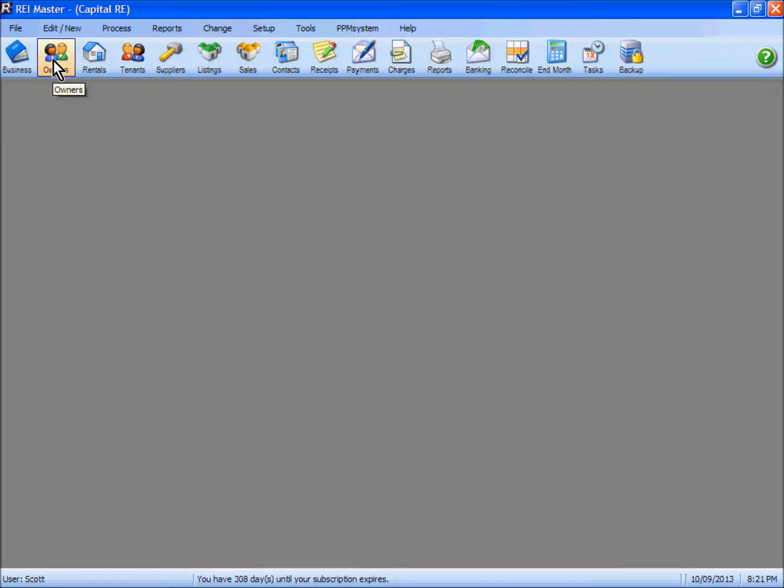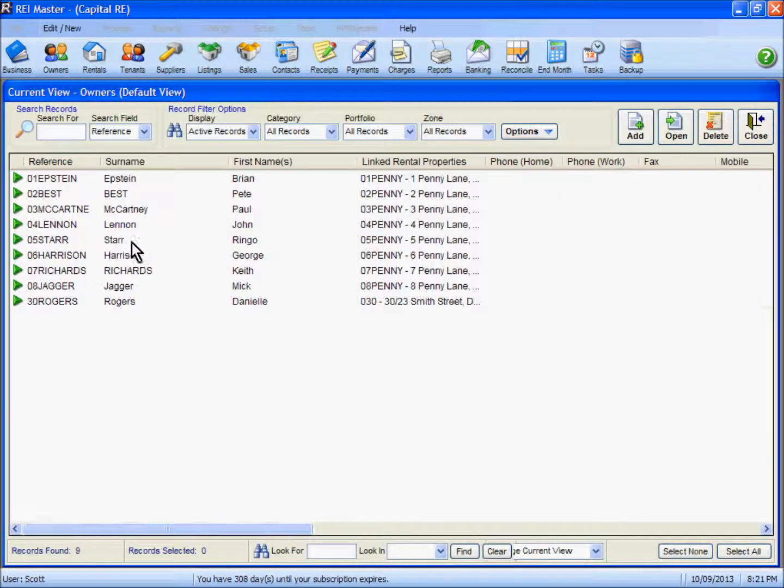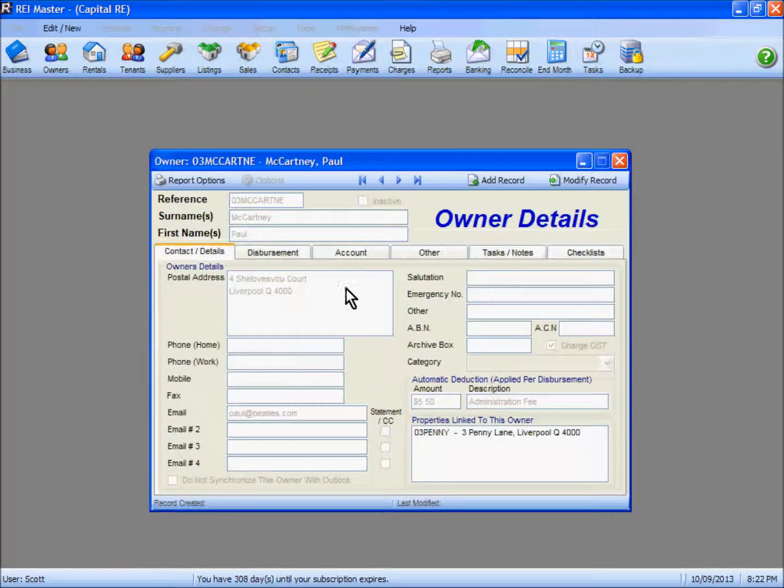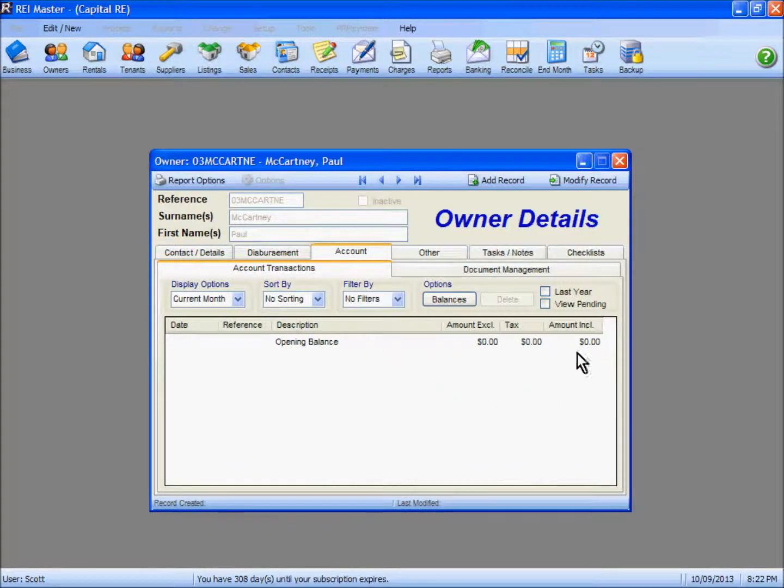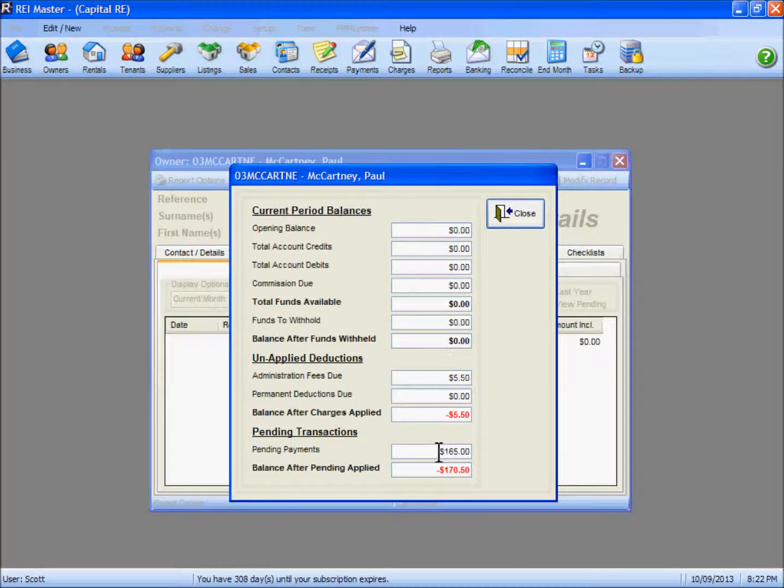If I go to have a look at the owners list, I go into Mr. McCartney's record and into his account tab. We have a tick box up the top right hand corner here, view pending, and if I tick the box there, it gives me an indication of pending monies that are sitting on this owner's account. The other way of identifying any pending monies in the owners area is under the balances tab, and what I can see at the bottom here are pending payments which need to be made on behalf of this owner.